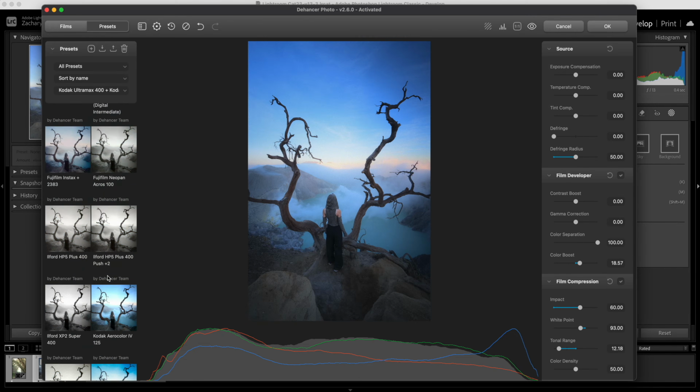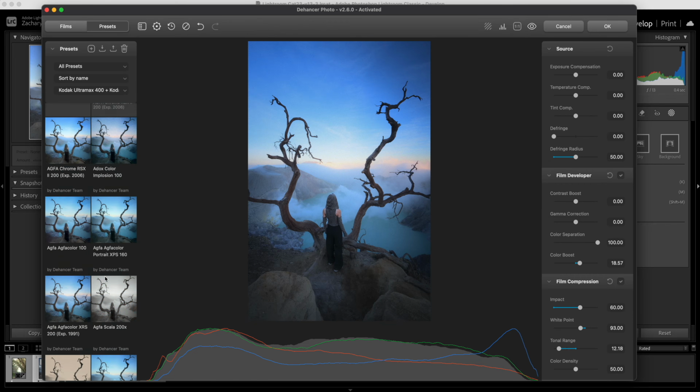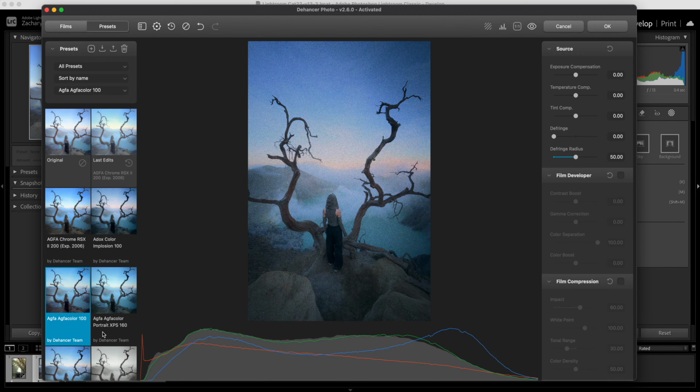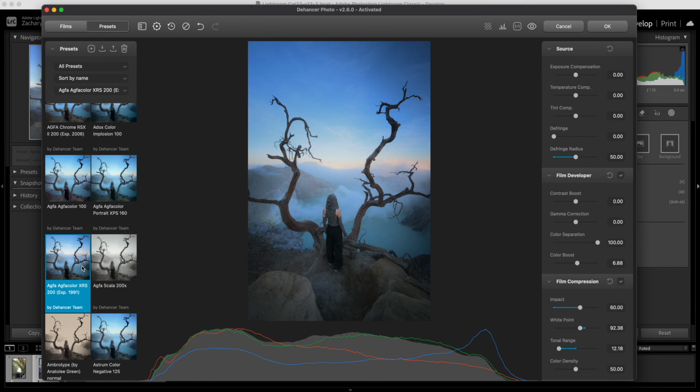So you know what, we're going to go back up and we're going to look at, let's see. Alright, we're going to look at this Afgha 200. It looks good, not way too overblown. And on the right side, you can see we have a set of adjustments.